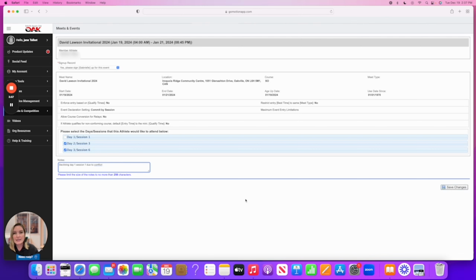Also, a really good idea to pop a quick email to your coach just with an explanation for why you're declining, just to make sure that message is received. And that's how you do that.